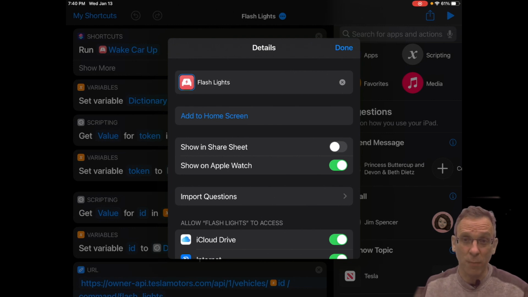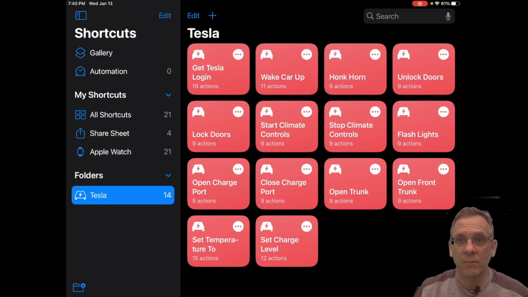You can say "flash my lights." And if you change the shortcut name to "flash my lights," then the Siri command changes to "flash my lights." Now, there's two shortcuts on here that do a little bit extra that I want to cover separately. One is set temperature to, and the other one is set charge level. And they do exactly what they say.